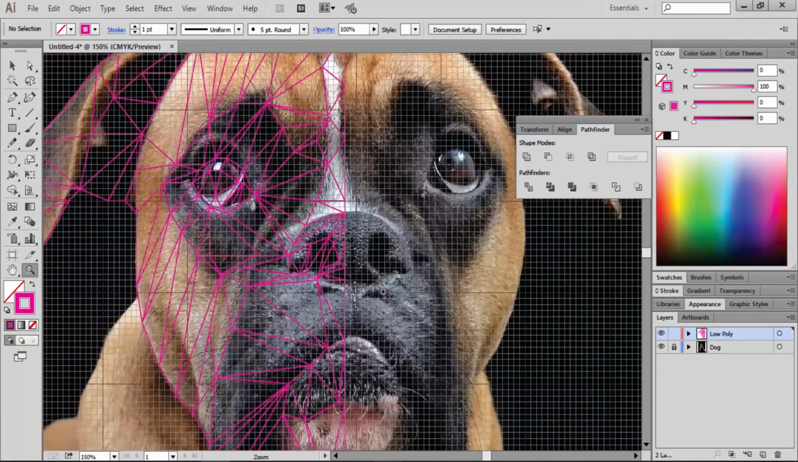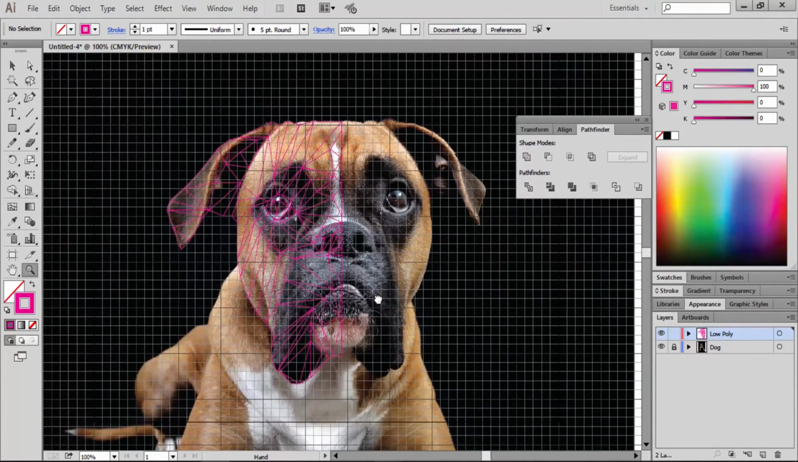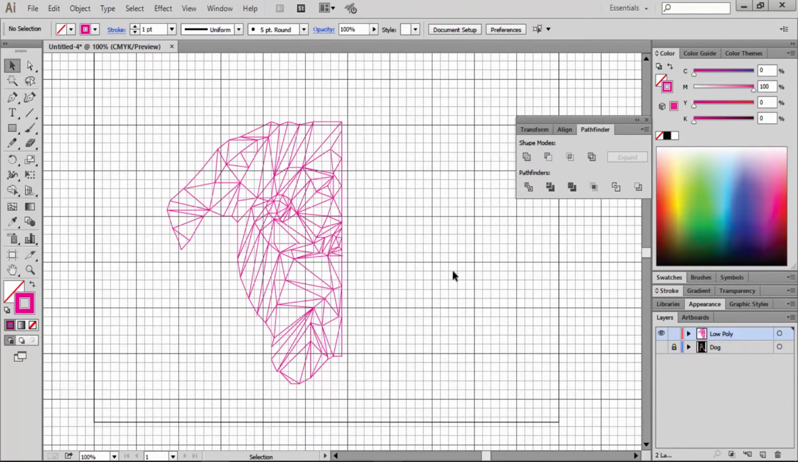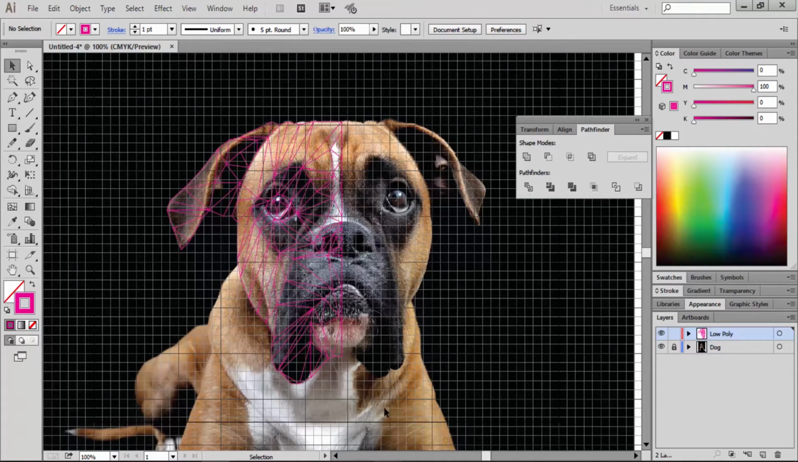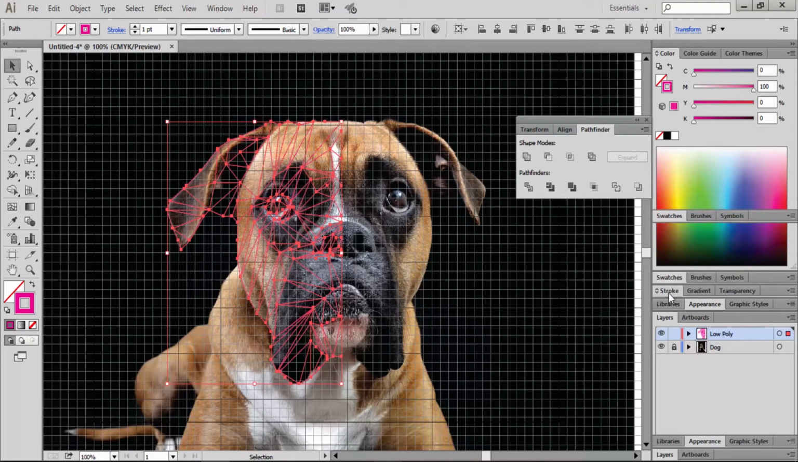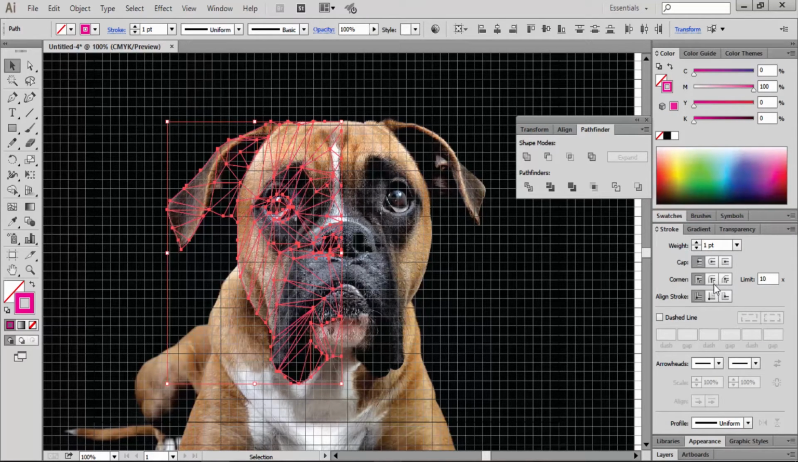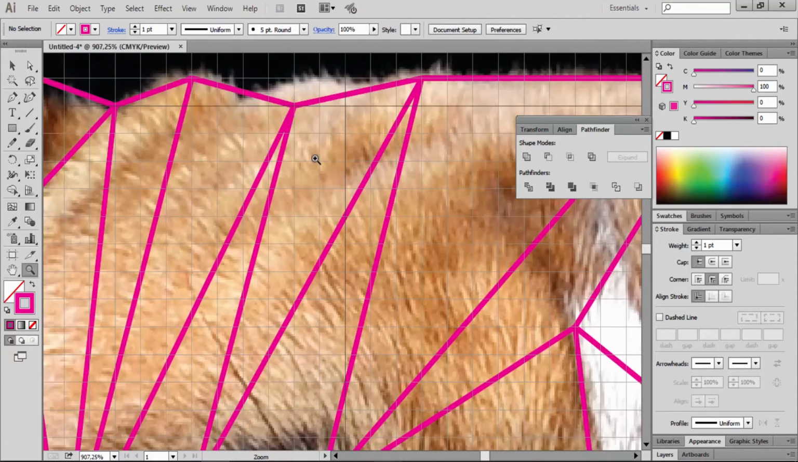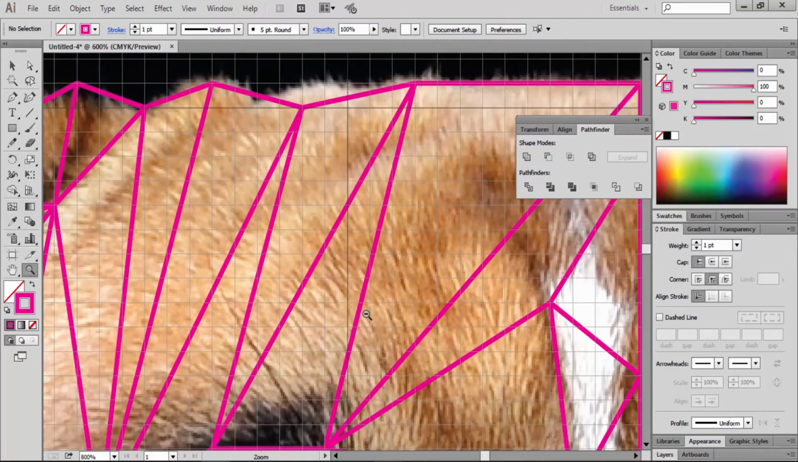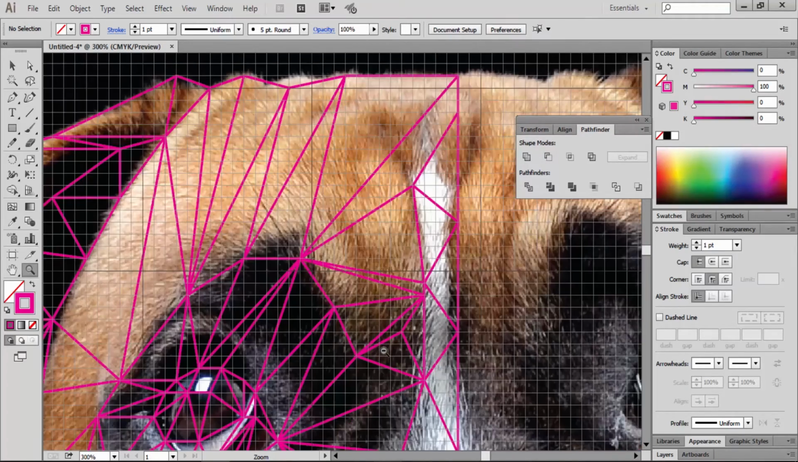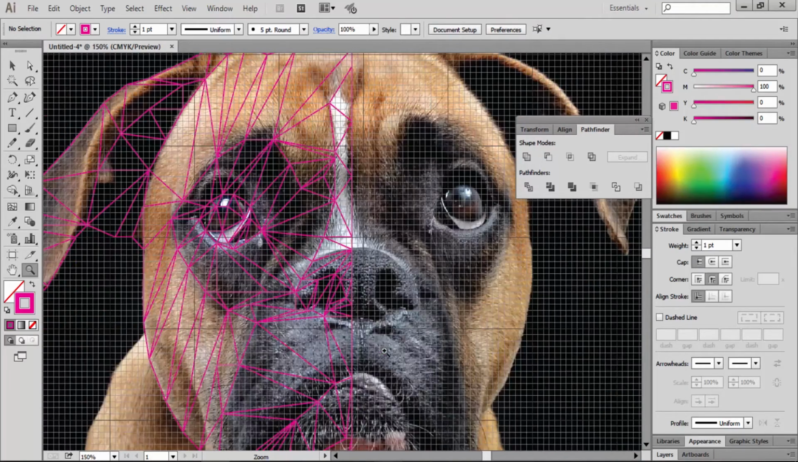And now we have all covered. And if we shut this layer off, we can see our dog face is much more complicated now. Now we want to select all the paths that we just created because we're going to the stroke panel and we're going to select round corners so that we don't have these weird points that sometimes happen. As you can see, everything is fine now.